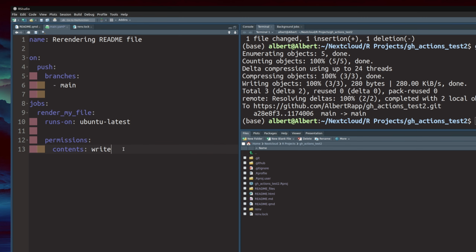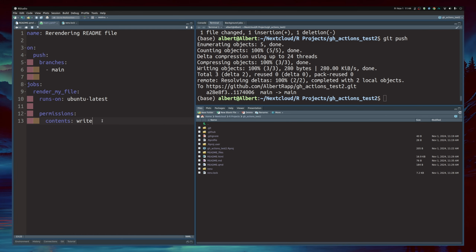So as you can see, there's a lot of overhead stuff that you need to define first before you can even begin to define the steps that the action is supposed to take.